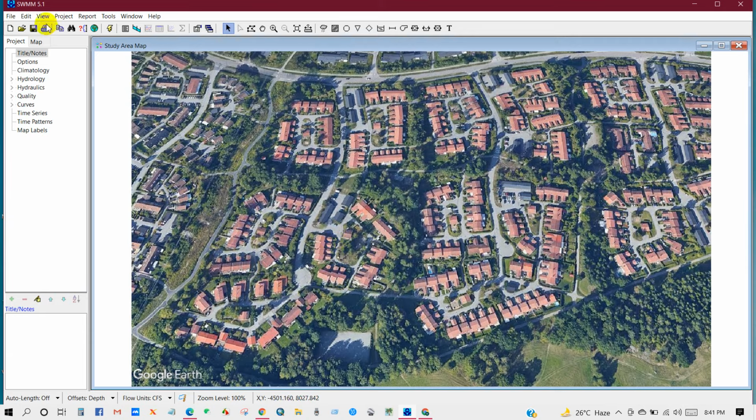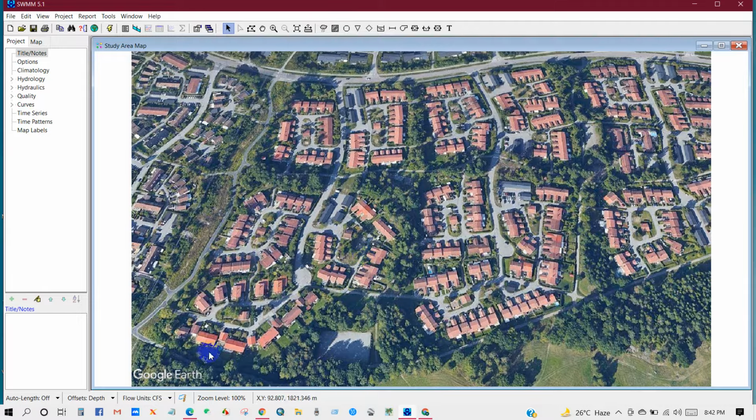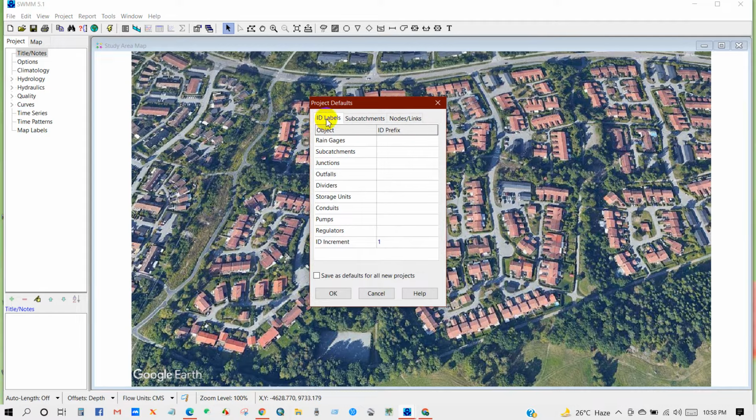and then go to view dimensions, check meters as map units, then flow units, it is in CFS cubic feet per second. I will change this as CMS cubic meter per second as flow unit. Then go to project and then defaults. You can see here ID labels, object and ID prefix. I will set for rain gauge is R, then subcatchment S, junctions J, then outfalls O.